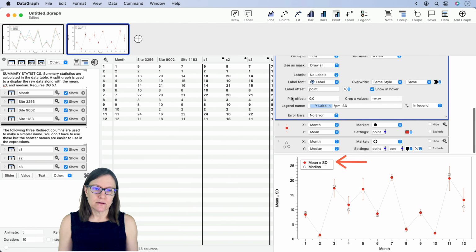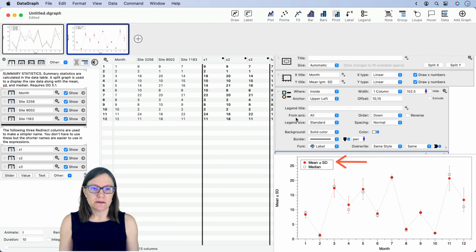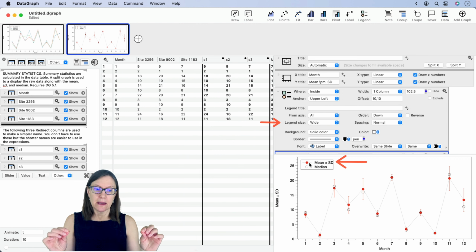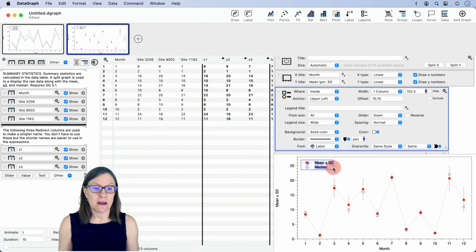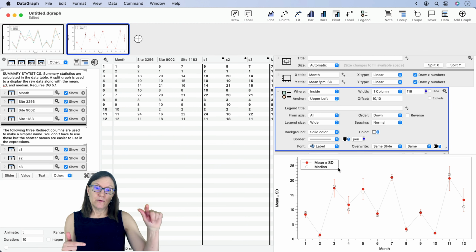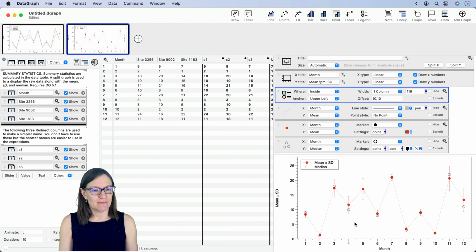Maybe to make this a little bit clearer, I can also show you how you can expand the legend and have the legend size change from standard to wide. And now you can, I think, see a little bit better how that gray line is part of this, showing that the gray line, in my mind at least, is a way to indicate that it's what's connecting the mean points. Okay, so we've got this one.